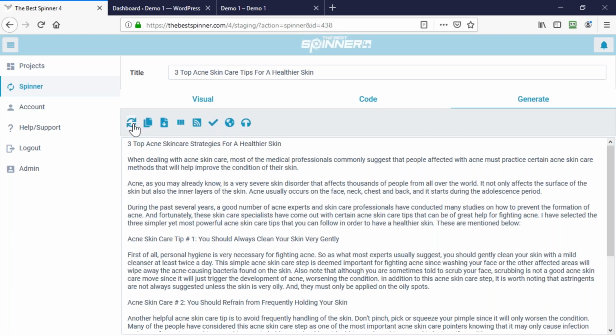Now, how much variation you get depends on how much spinning you've done. I've only done a little bit to show you, so you're not getting 100% spinning. But if you look closely, you can see the wording change where I've done the spinning. And if you're happy with that single variation, that's fine. Copy it to your clipboard or copy and paste from here.